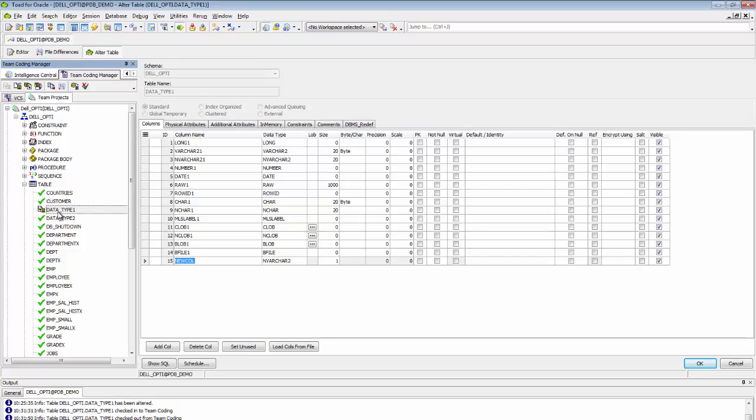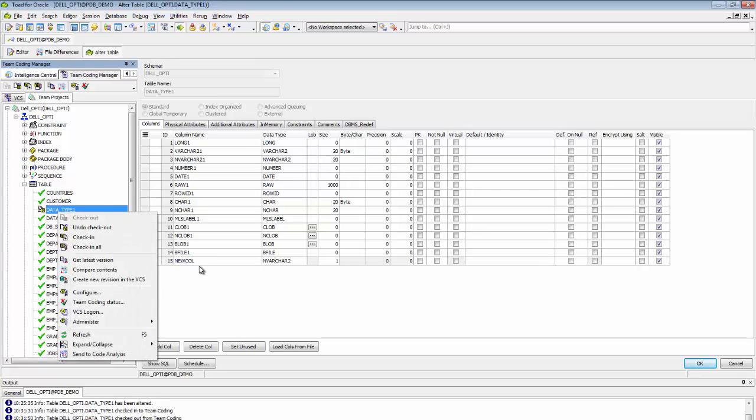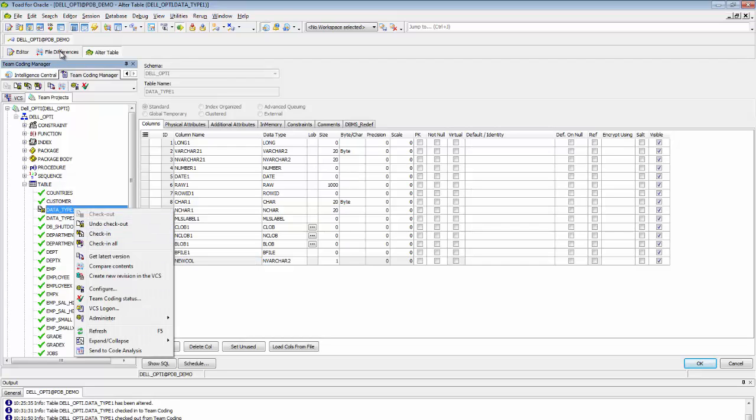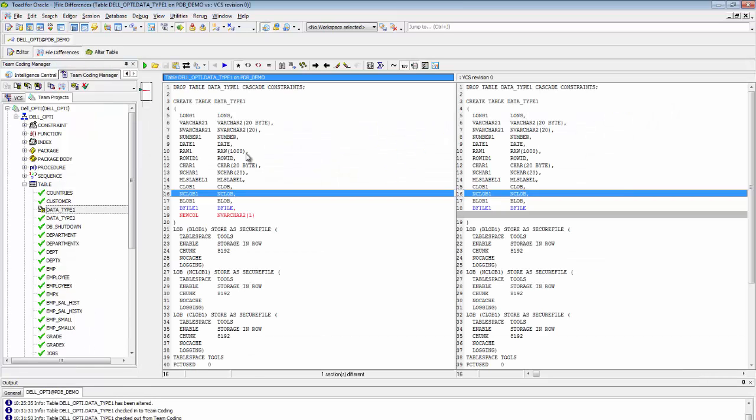For this example, I've got a table that I've checked out. I've added a new column, and before checking in that change, I can also view the file differences and understand precisely what's unique between my local version and the version control provider. In this case, the new column will be added upon check-in.